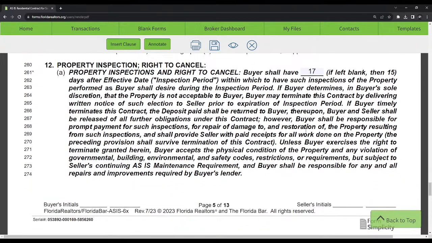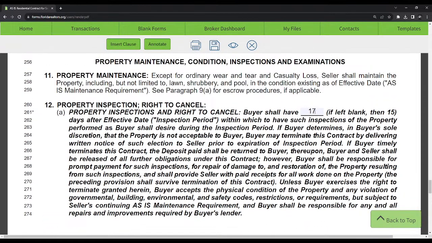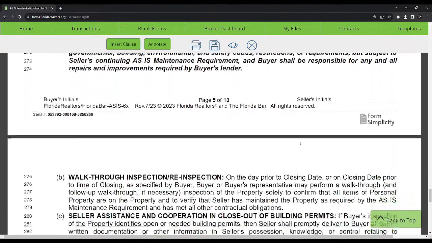So that's it for the property inspection. The buyer has 17 days to inspect the property and back out if they have a problem with the property. After 17 days, the inspection period is over and they're pretty much committed to moving forward.